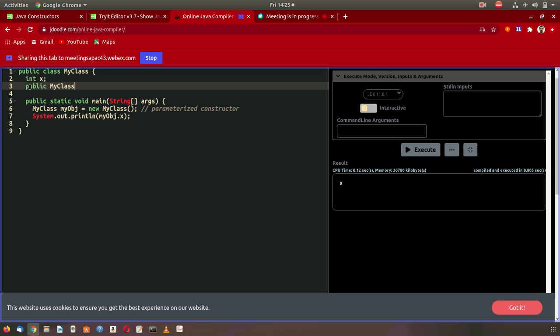Because without a constructor, so it is blank, this is a blank constructor. So if you don't give the constructor yourself, a blank constructor will be there. This is called a default constructor.